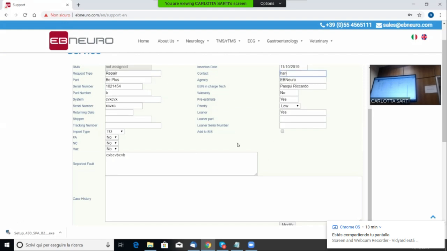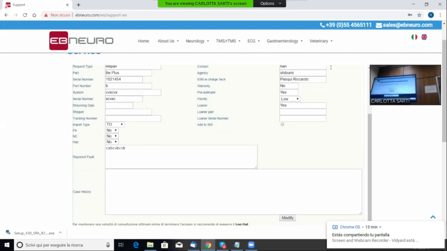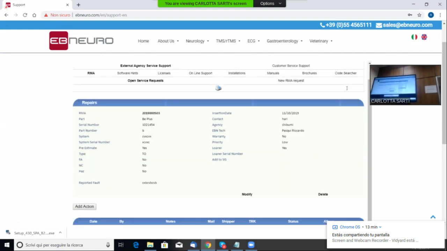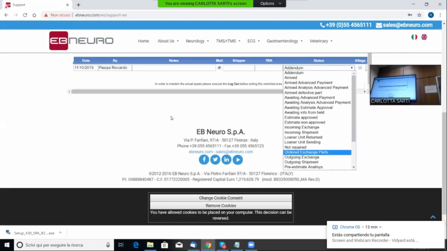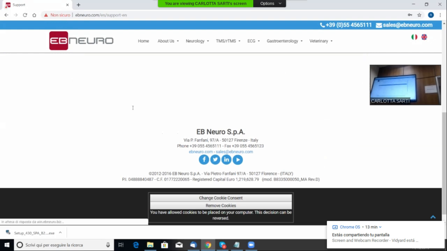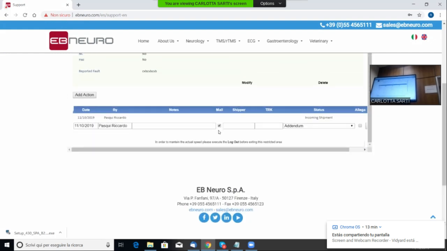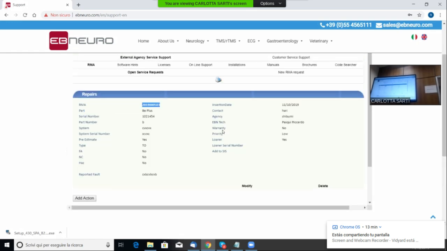I can accept this, and I put the action: incoming shipment. It means that I wait that you send the device to me, and I give you this number. When I give you the number, I send an email. Harry, when you ship your system to Italy, put in the package this number. So, normal shipment always to Verona.